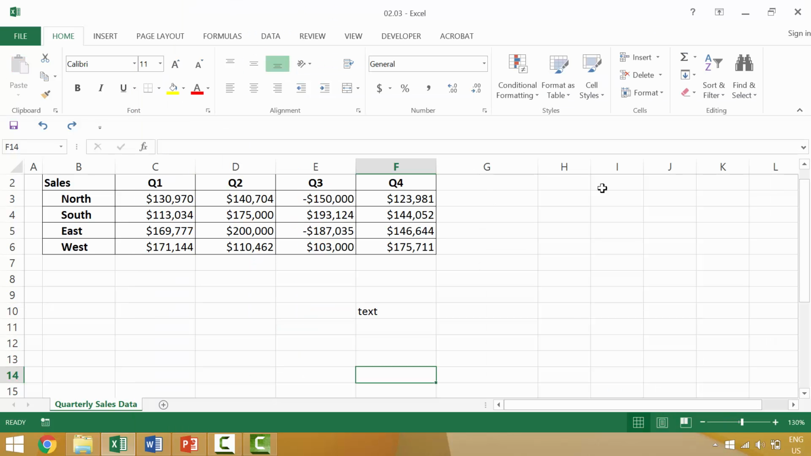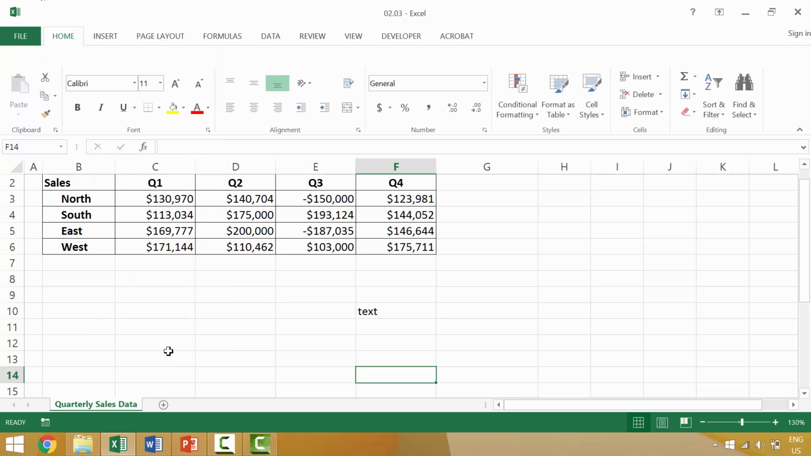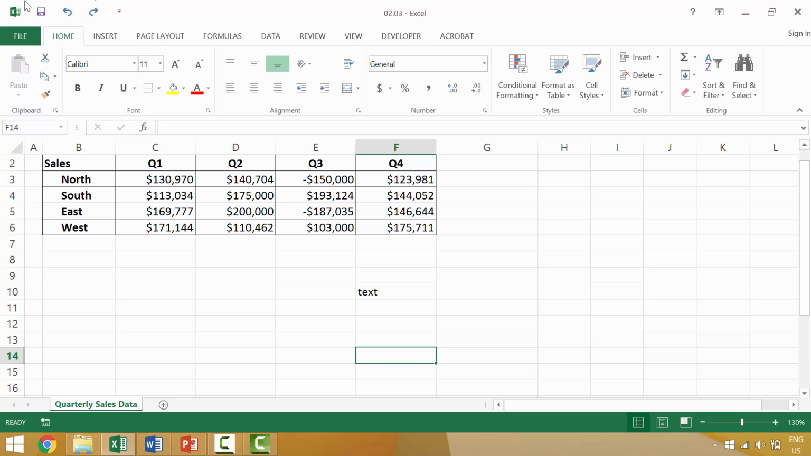Lastly, we looked at the idea of changing the location from above the ribbon to below the ribbon, or in our case, going and selecting here to show above the ribbon, and quick access toolbar would appear here rather than below.